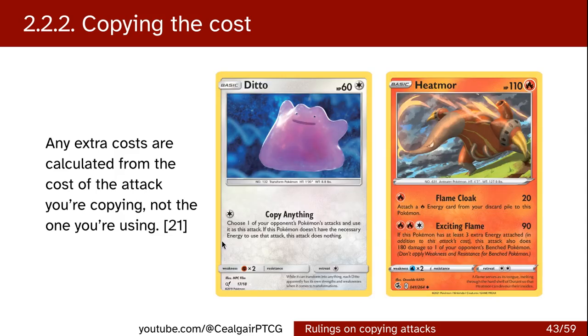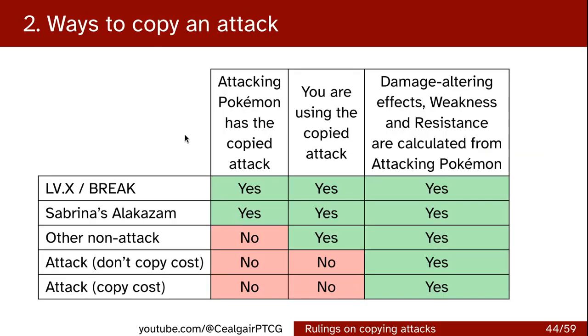For another example here, if Ditto copies Hitmore's Exciting Flame, the extra 3 energy needed for the additional effect are relative to this Fire colorless, not relative to the original attack cost of copy anything. So here's a little table to recap. The attacking Pokemon has the copied attack for Pokemon Level X, Pokemon Break, and Sabrina's Alakazam, but it does not have it in any other case.